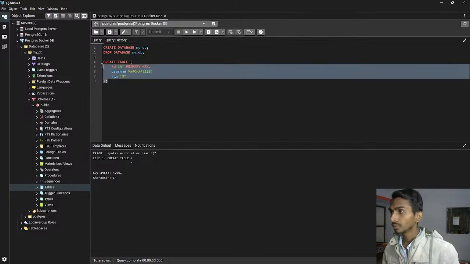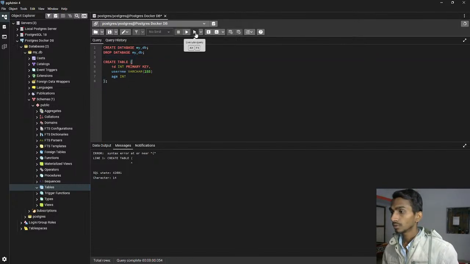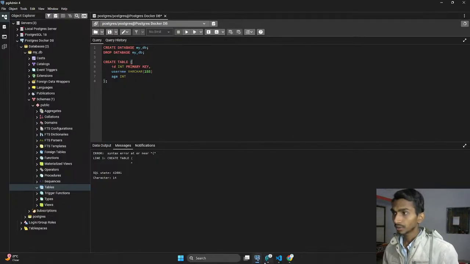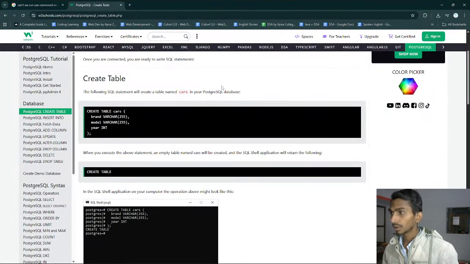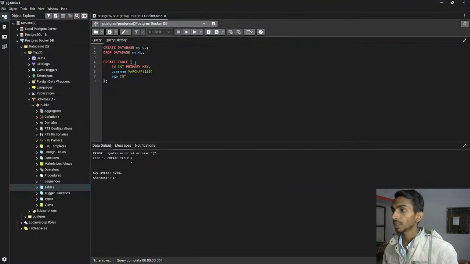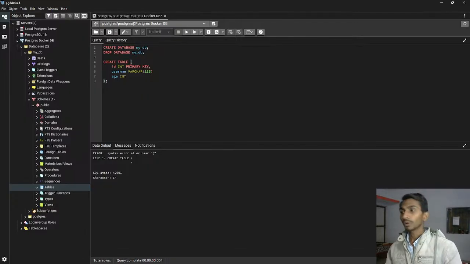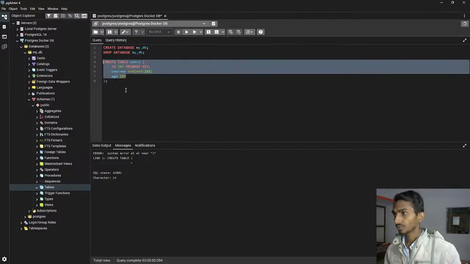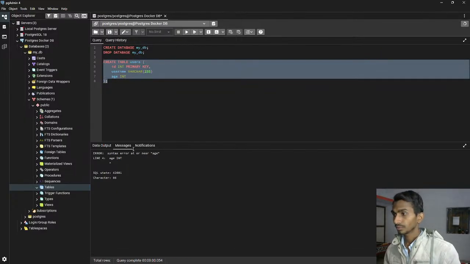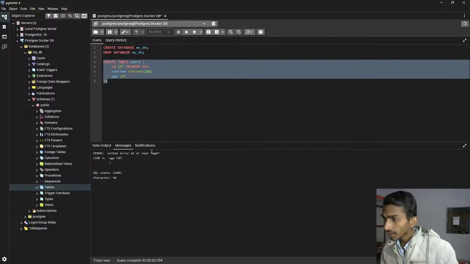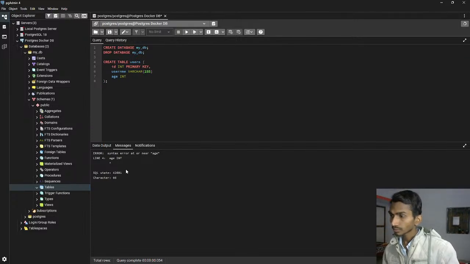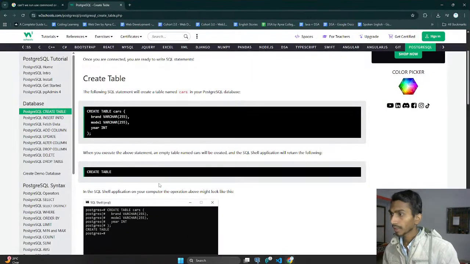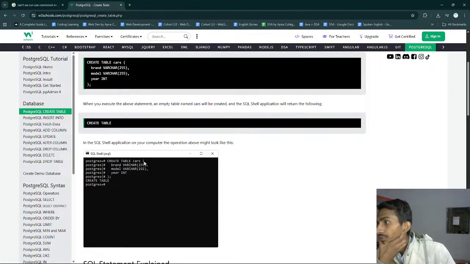How about right now? Oh my god, really? Create table. I had better give it some name. What should be the name of your table? The name of the table: users. Let's run it now. Age int. Syntax error at age. What is the problem with this? Create table.